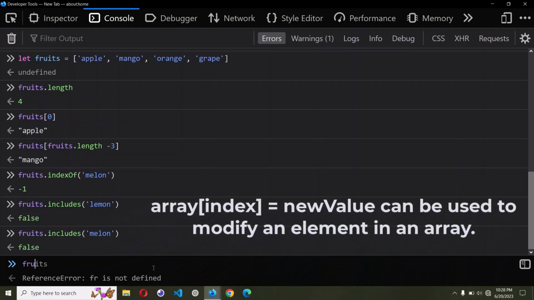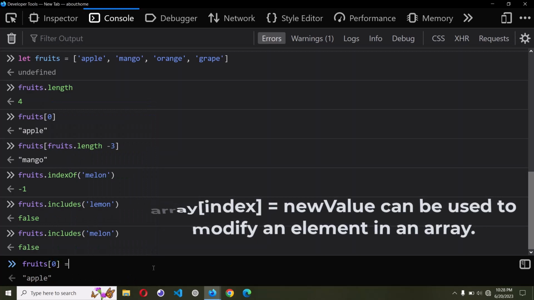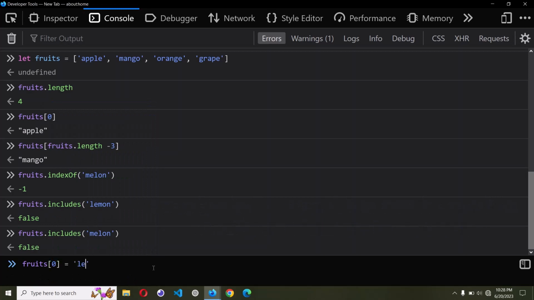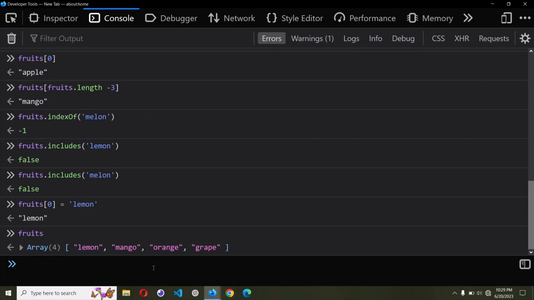So let's say I call the array fruit and I wish to change the first element, which is apple. The first element will have index of 0, and if I bring equal sign and then now say lemon, if I call fruit, the first element will be lemon. So this is how we modify an element based on its index. Let's try to modify the last one. Pause this video and then try and do it by yourself.